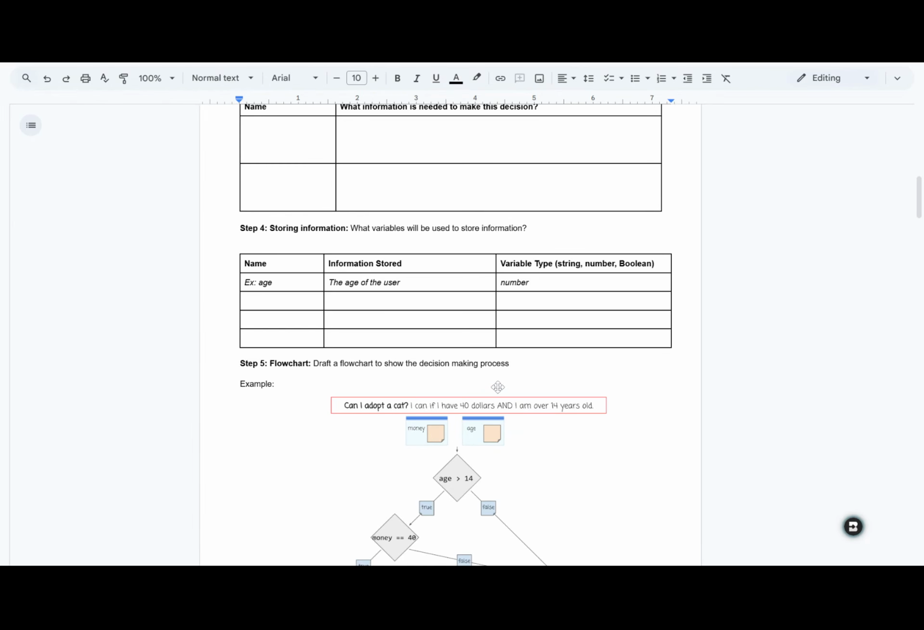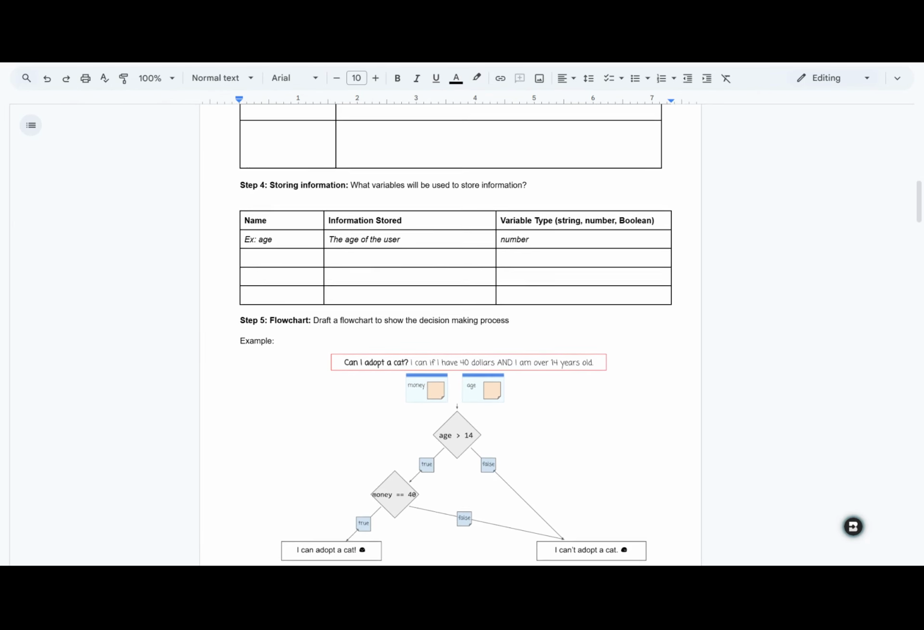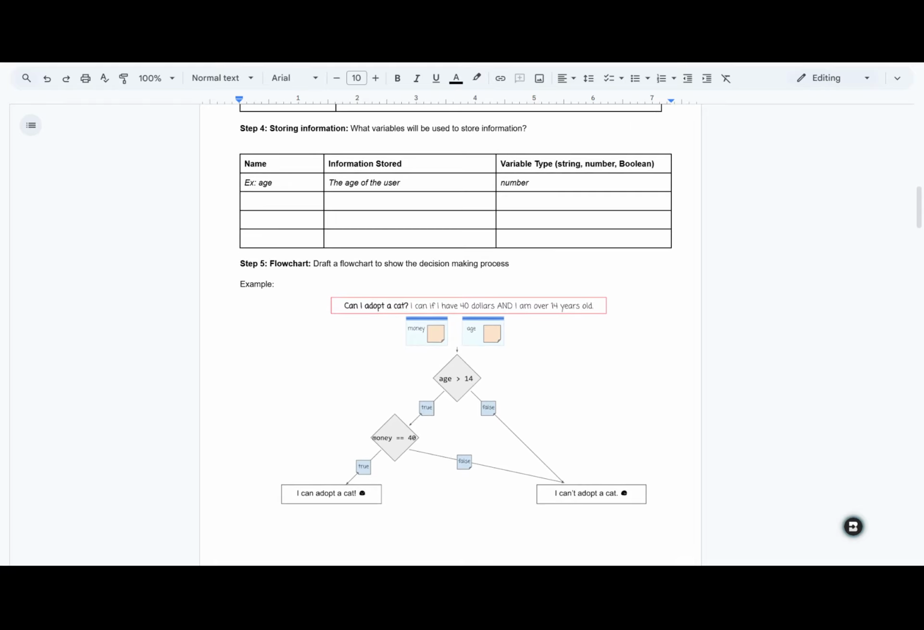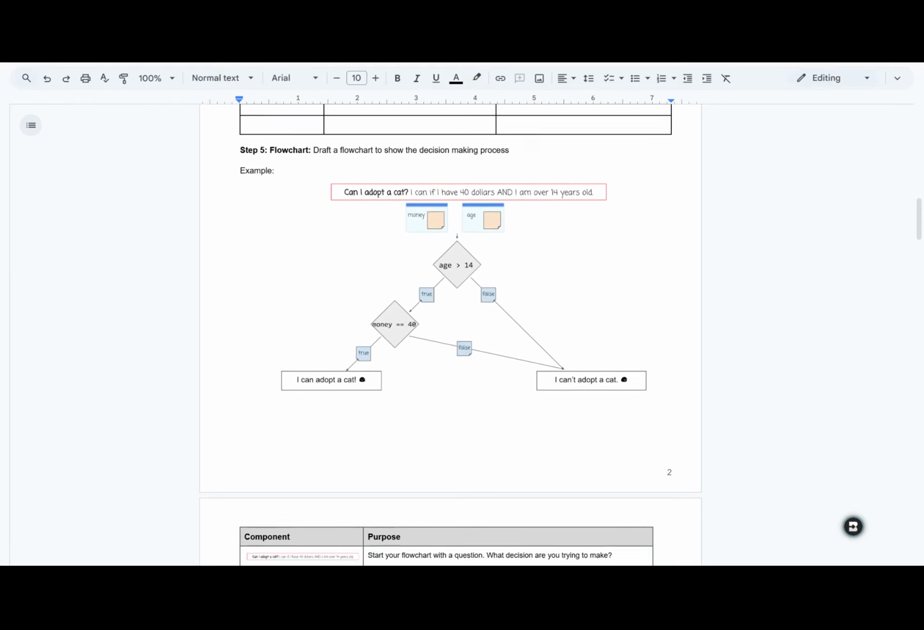Then the next step, once you've determined the pieces of information that you need, you want to create your flowchart. So again, they give us the example of can we adopt a cat, this first flowchart that we saw where it was checking our age if it was greater than 14. Then it checks our money if we have $40 and determining if we can or cannot adopt a cat.